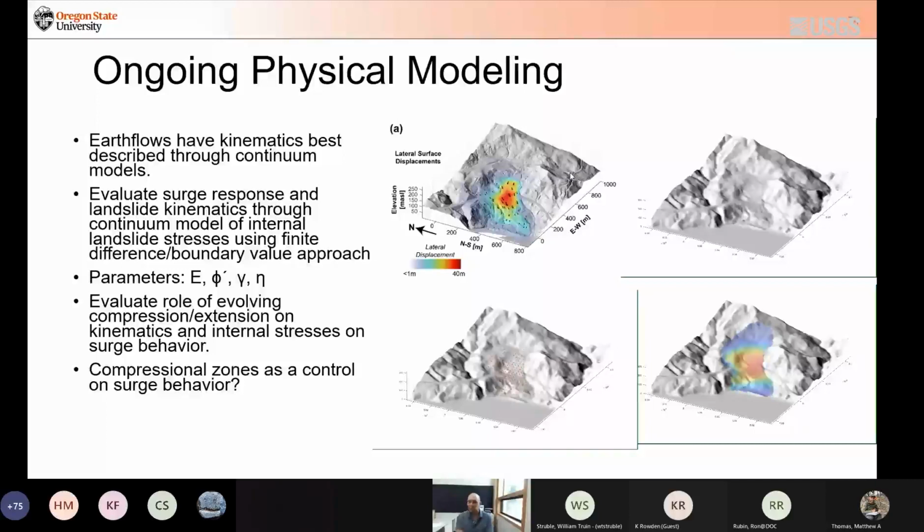So this is something that we've been playing around with, and there's just some little kitschy animations showing kind of what we're looking at. We see that there's some compression. There's a compression zone down here, an extensional zone, similar to what was observed in the surge event in 2019.